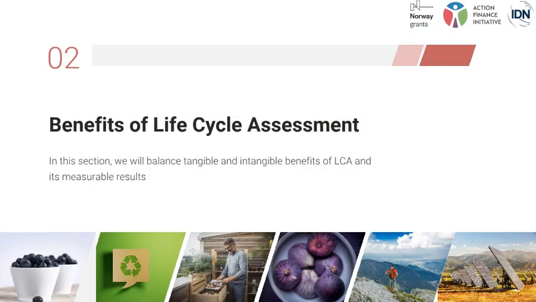In this section, we will explore the tangible and intangible benefits of LCA. By harnessing these benefits, businesses can achieve cost reduction, risk management, operational efficiency, access to new markets, future-proofing, employee engagement, customer loyalty, and brand enhancement. Let's uncover how LCA can drive positive change in various aspects of business operations.